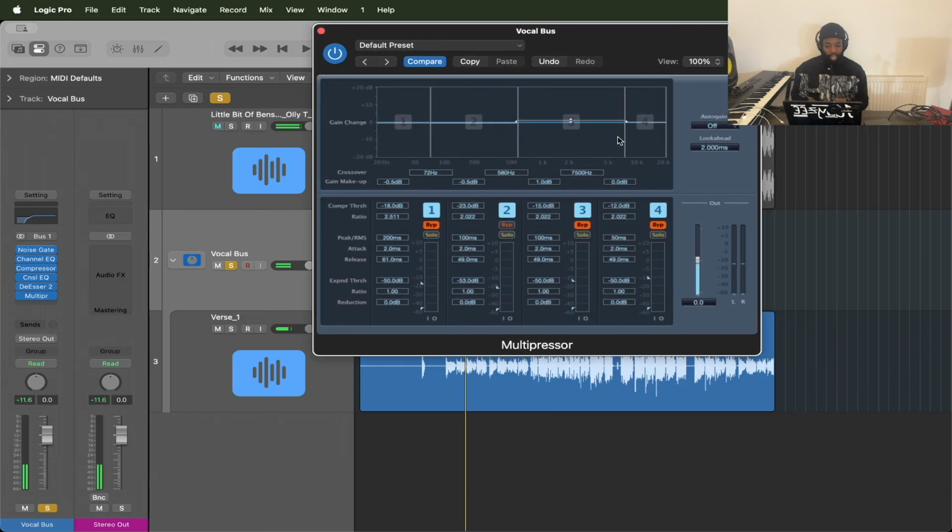So I'm going to do a similar thing, but this time I'm targeting those high frequencies just to tame the S's a little bit more. So again, if I just solo band 4.